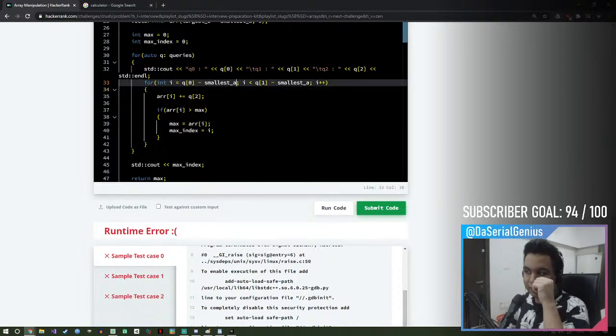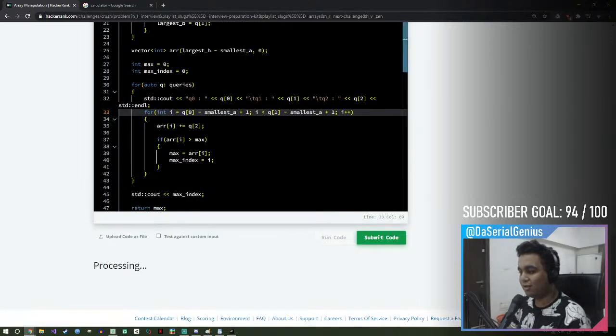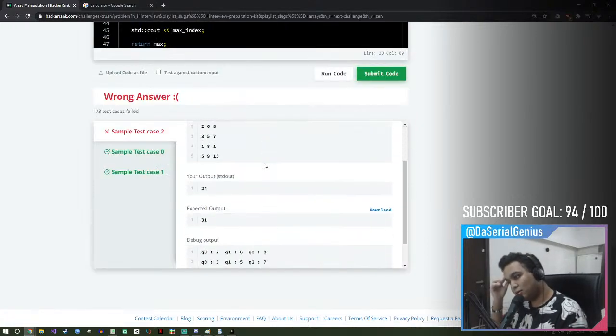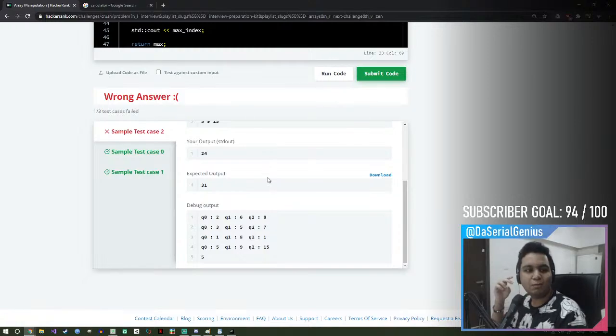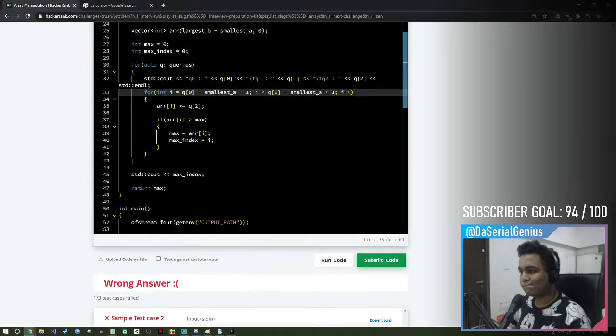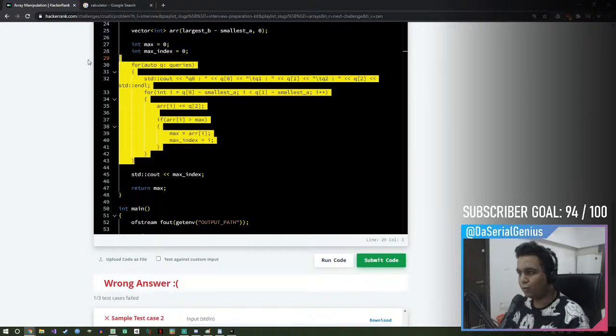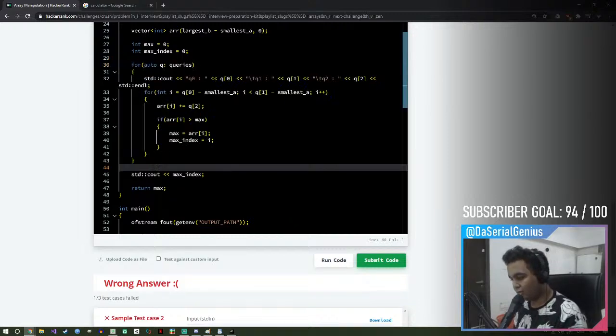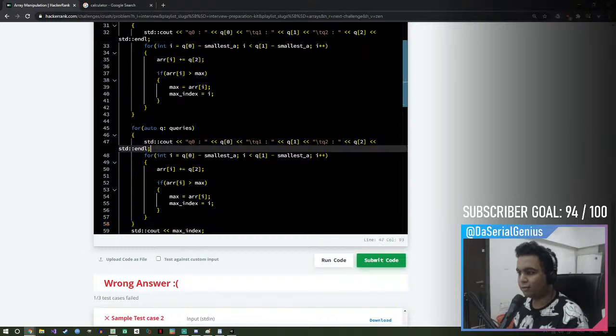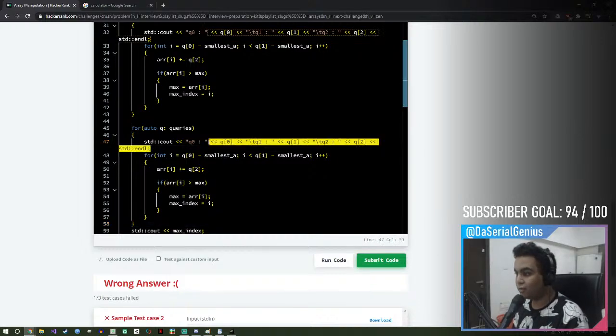Wait, it's one index, right? So it'll be +1. Because I have been assuming that it is 0 indexed. It's not 0 indexed. Oh no, I'm gonna mess this one up as well. How did I mess this up? Okay, I'm gonna print every value in the array now. It's the only logical option left. And by logical, I mean not logical.